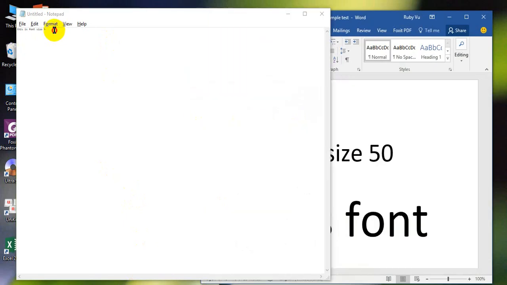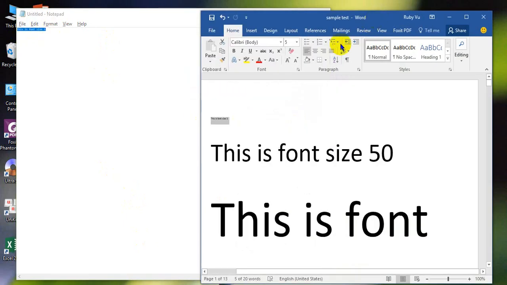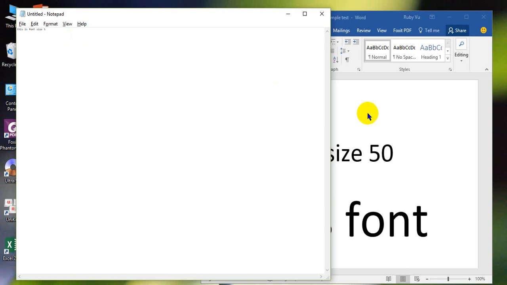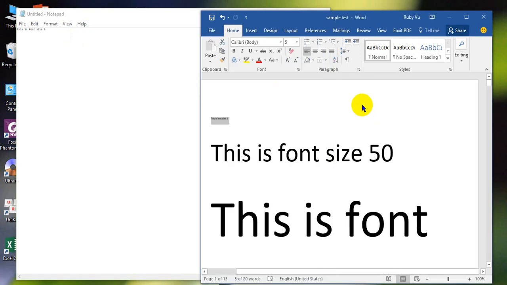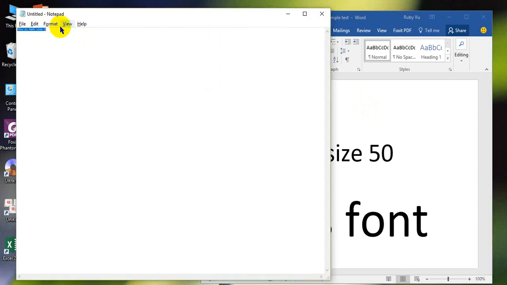Let's see the difference between these two. Well, to me, it's not very much different. It still has some similarity, and this font size 5 is roughly the same as font size 5 in Word. Let's try something more. Let's try font size 50.